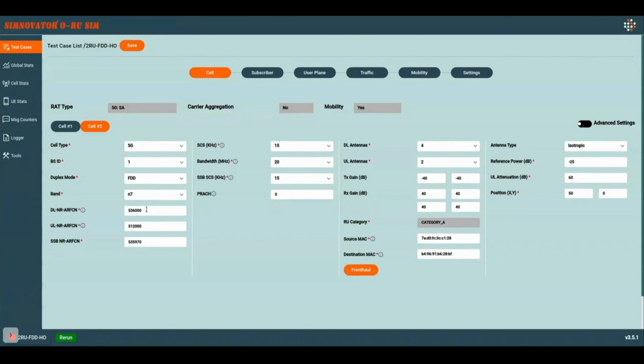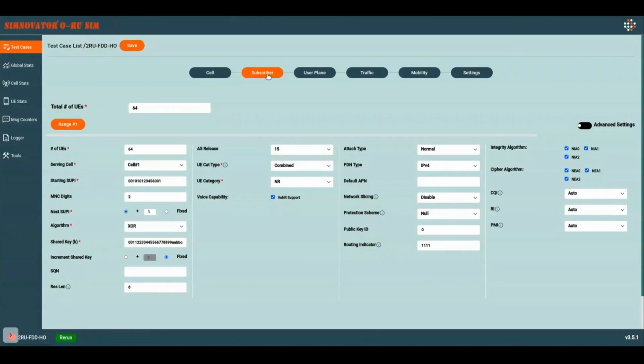We then configure the parameters for the second cell, including the EARSCN, bandwidth, and other specifics, and select the source MAC for the second RU. The second step involves setting the subscriber parameters. We select the number of UEs to simulate, choose the authentication algorithm, and other relevant parameters.